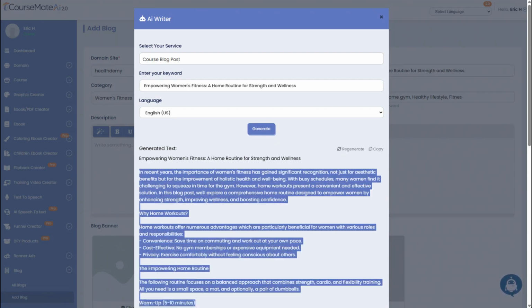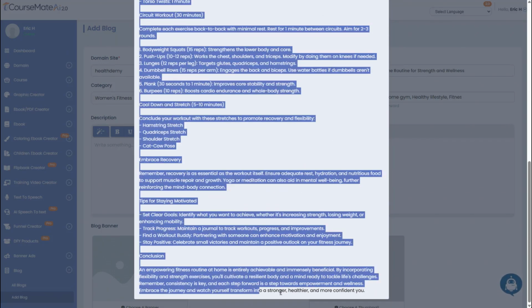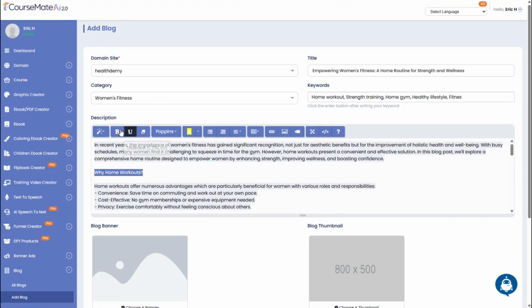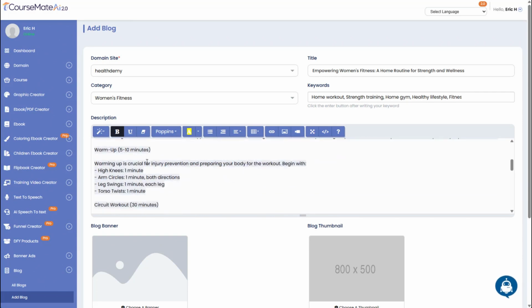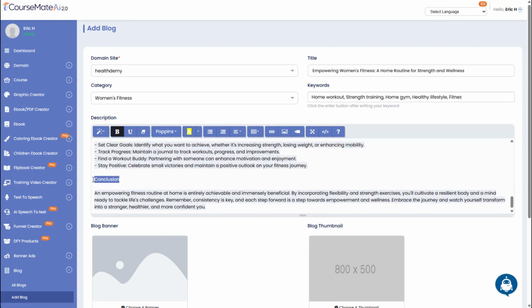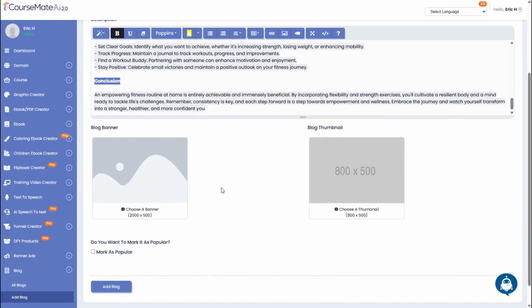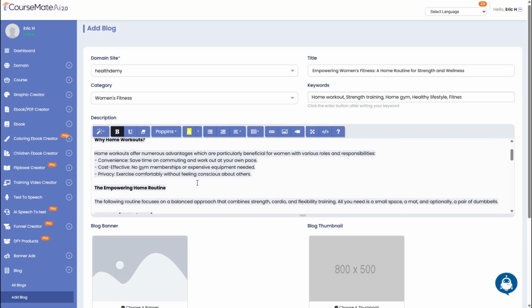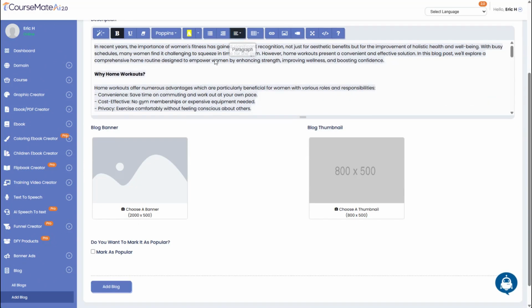All right, let's go ahead and copy this text. Wow, it's a solid article. We could do some formatting if we wanted to. Do a little bold, subheaders. We could add some images or videos to the blog post itself. Very easy to do. Again, if you're a pro member, you can use our banner creator to create a banner.